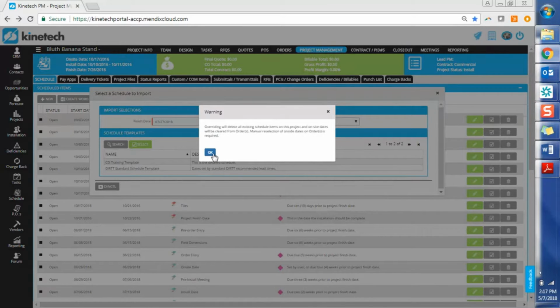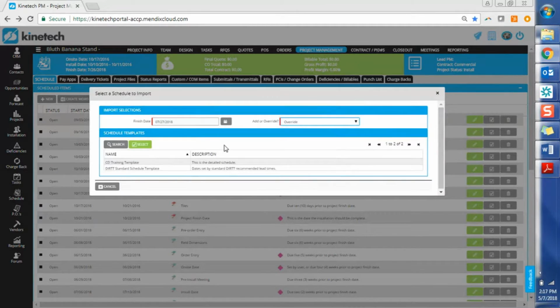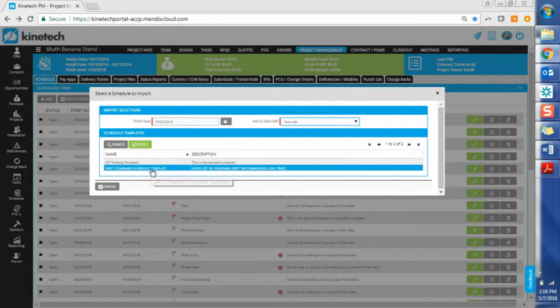I think for the majority of situations, it's going to be very rare for you to ever get that warning, because if you're overriding a schedule, it probably means you're very early on in the project and you probably haven't submitted your order yet. If you're doing it later down the road, you'll probably use that add option, like if you have a multi-phase project, versus the override.